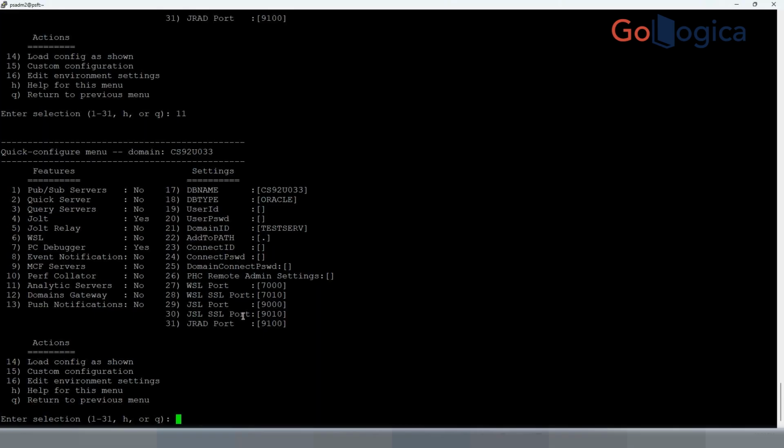Don't we have domain gateway? I'm not sure what that option is for on the application server. I usually don't touch it. Understood. So for DB name, just verify the database name.